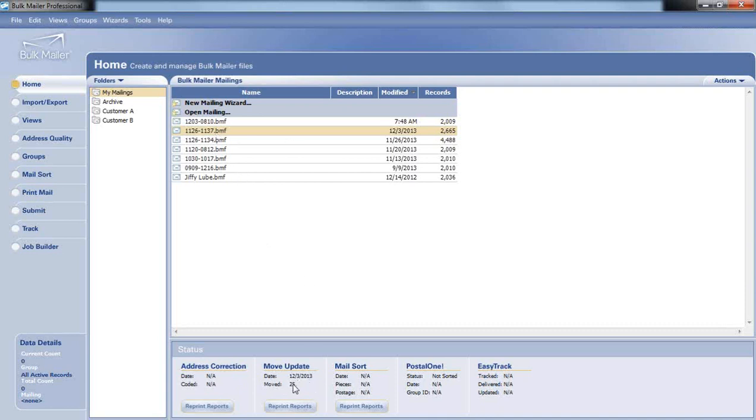You can see down here that I've run it on 12/3, and there were 25 records that have moved. If I select a different one, you'll see this one that I've pre-sorted tells me the dollar amount, and I can get a quick high-level overview of what has been done with the job thus far. The navigation bar on this side is very important as well. This is visible throughout the Bulk Mailer program. This is going to allow you to navigate through the various operations that are necessary in order to complete a mailing.